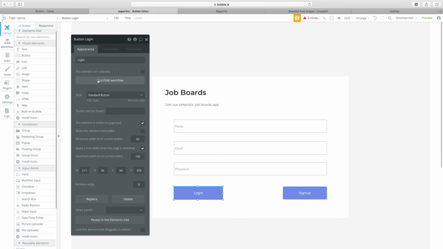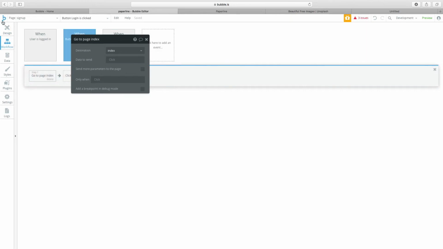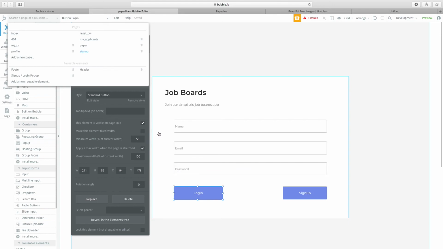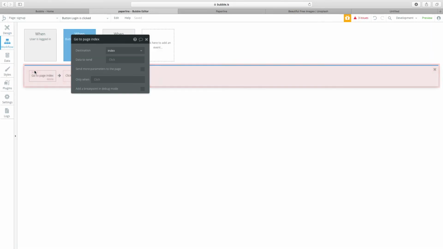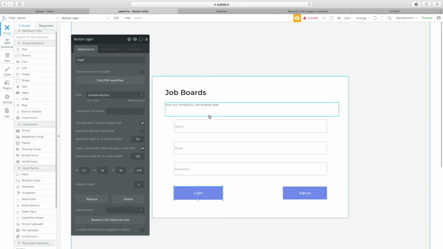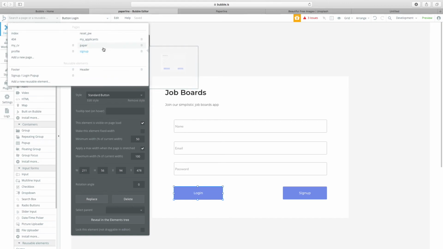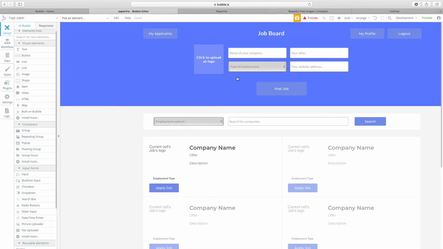The login will go back to the previous page, which is the index page. You could say go back to the previous page in the workflow section, but I went to the page index because sometimes people will enter the URL directly and come to this page. So if it says go to the previous page, it may get lost. If you're used to Bubble, you may know what I'm talking about, but it's okay.